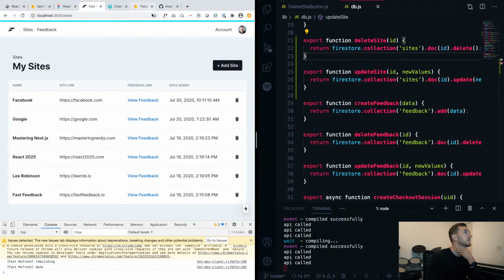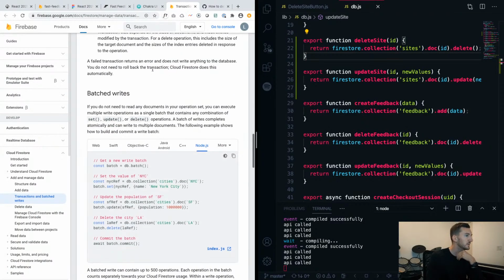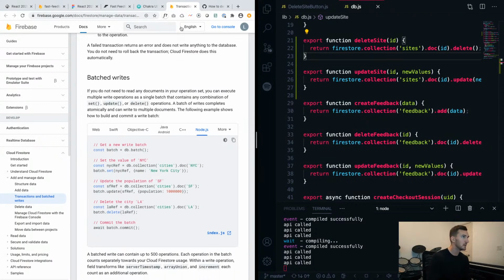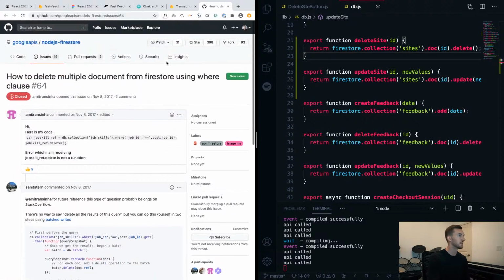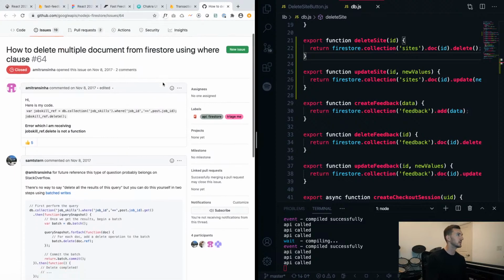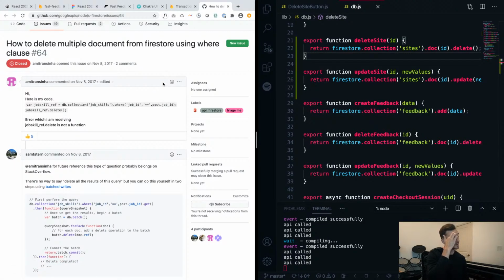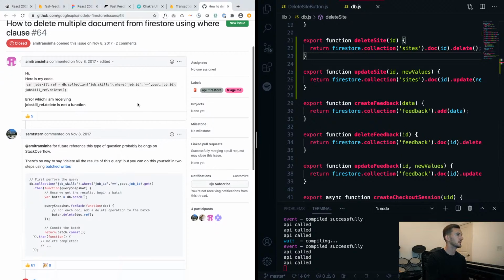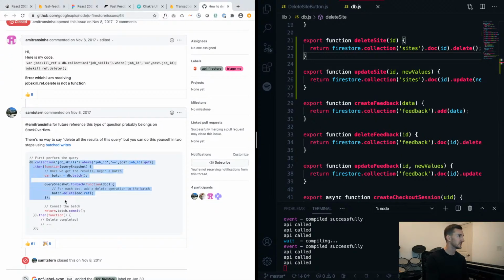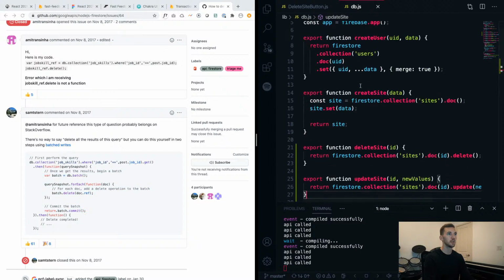And I hadn't really had an opportunity to do this before, so this will be interesting. But when I was looking into this, I stumbled onto some beautiful Stack Overflow things and also GitHub issues. And I found this really interesting, the concept of doing batched writes, which I think is what we want to do here, right? I want to fetch all of the feedback for this site. I want to iterate over those and then do a batch delete of every single one.